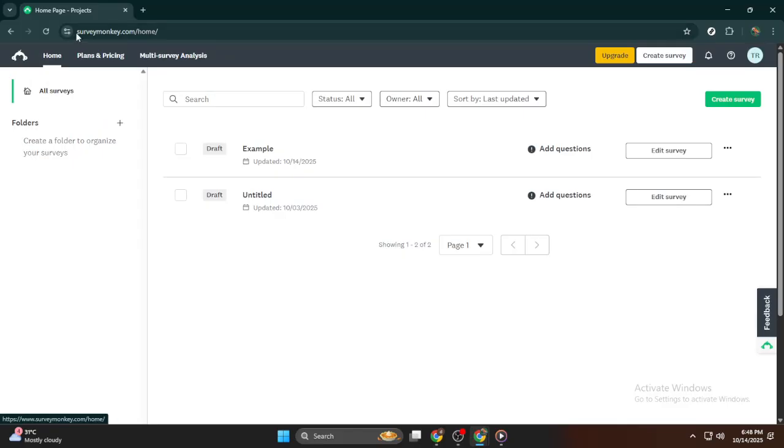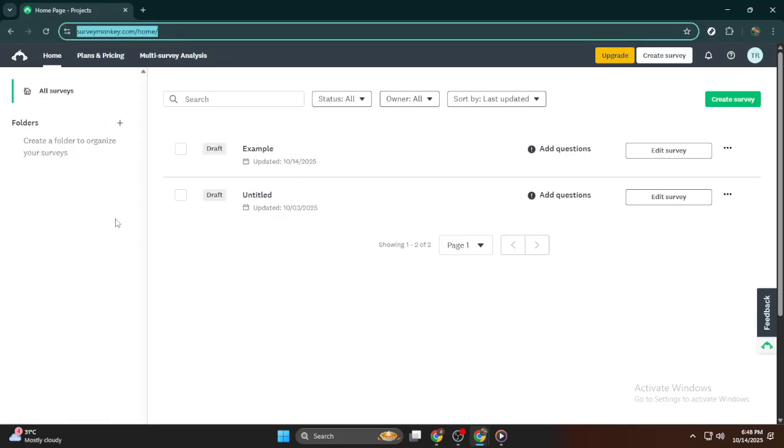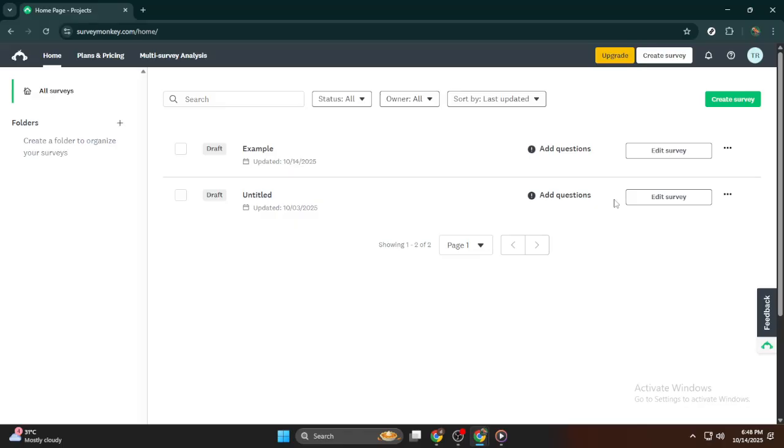First, let's head over to the Surveymonkey homepage. Open your preferred web browser and type in surveymonkey.com. Once you're on the homepage, you'll see the main dashboard labeled Projects. Here, you have access to all your ongoing surveys and options to start new ones.